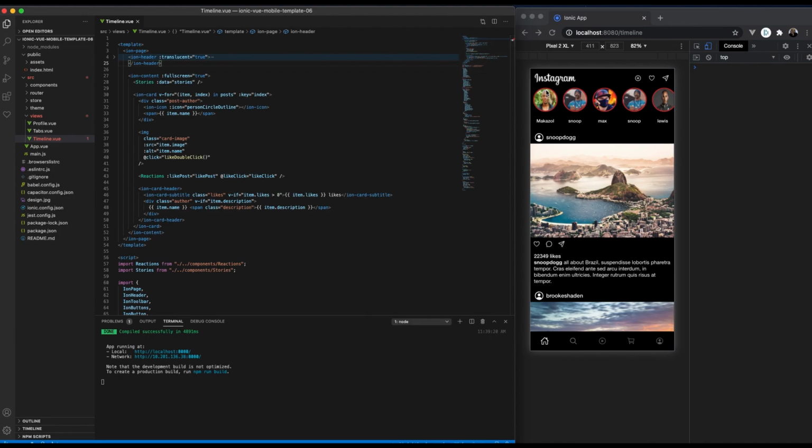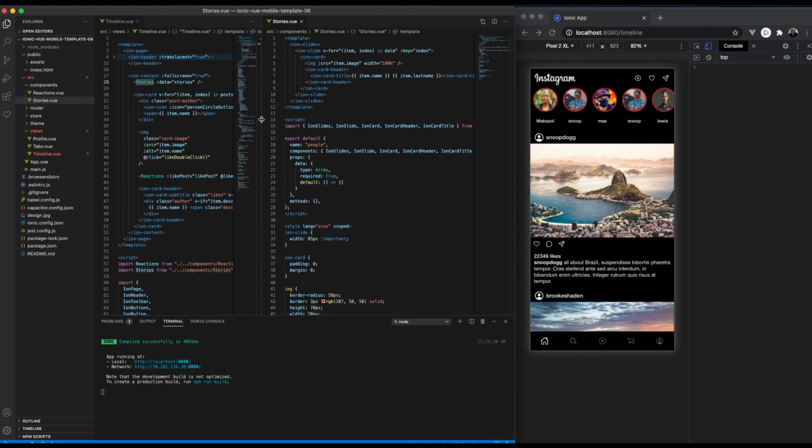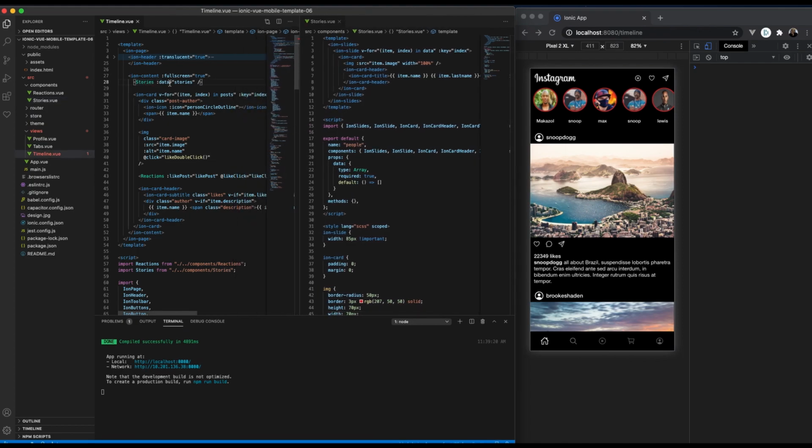The main content area is anything below the header, starting with stories. For stories, I'm using a separate component which is not in the main file. That component is in components folder. So this component is accepting one prop data, and the way to pass the prop data is this syntax here. So it's the name of your prop and the value.